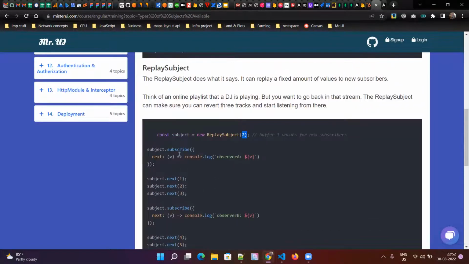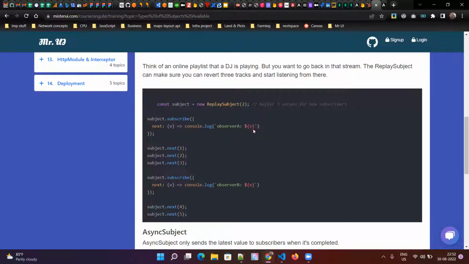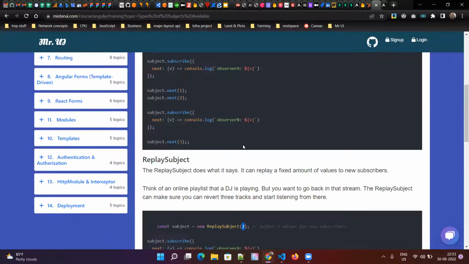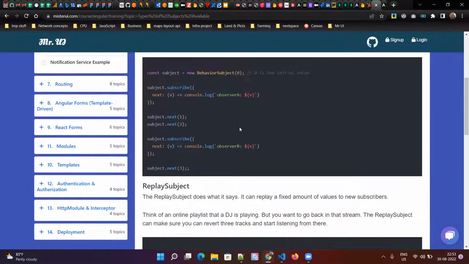So if you see the same example, here it will print nothing, because we didn't initialize, right? It doesn't have any message so far. This is just telling how many values to remember. This is not an initialization. But here it is an initialization.